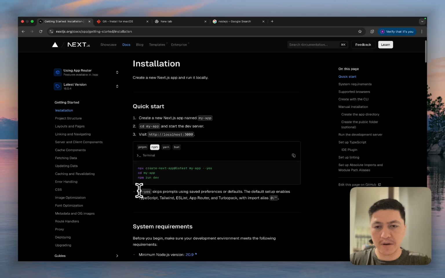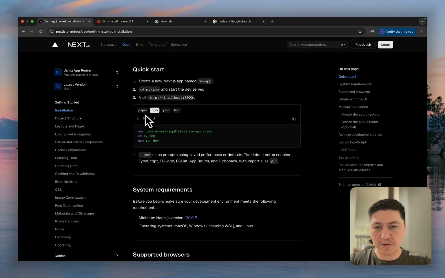So what you want to do is find this and just go ahead and type this command. So click the npm version, or just copy this command, or you can write it.